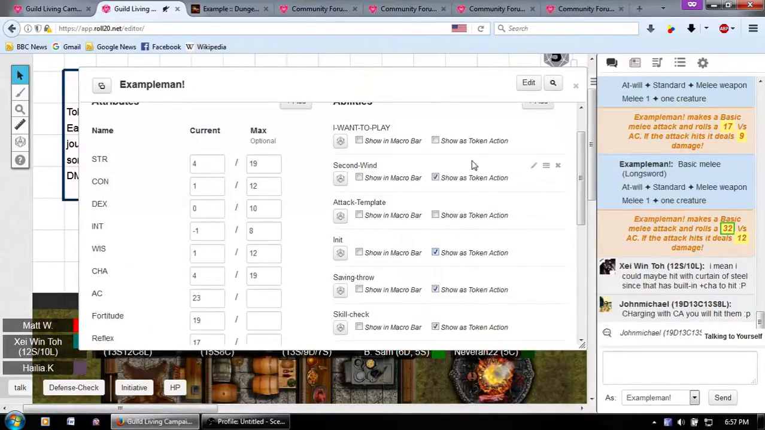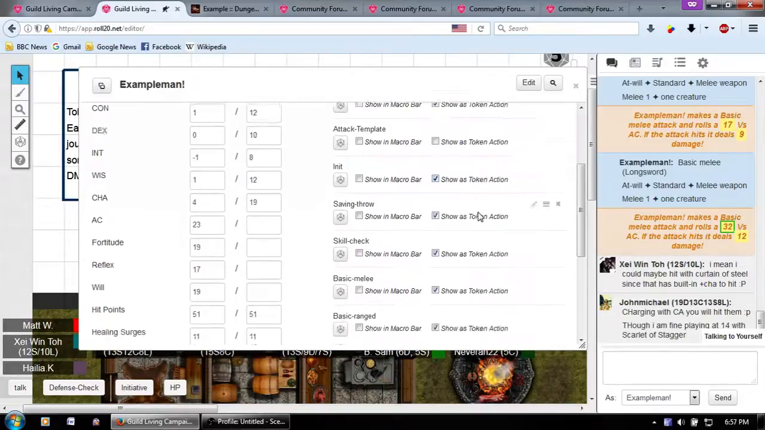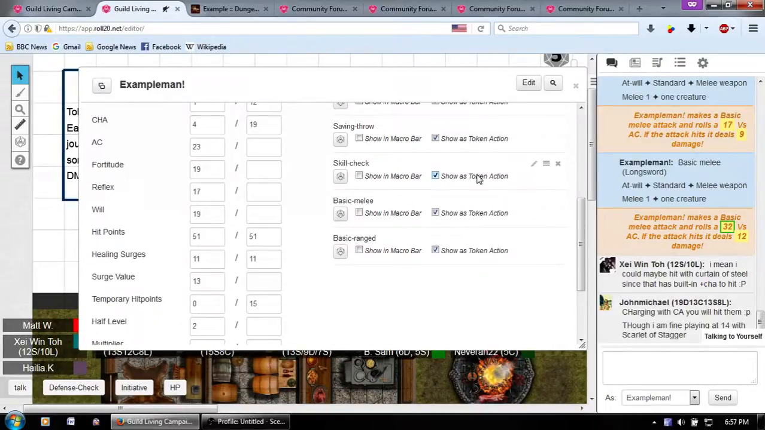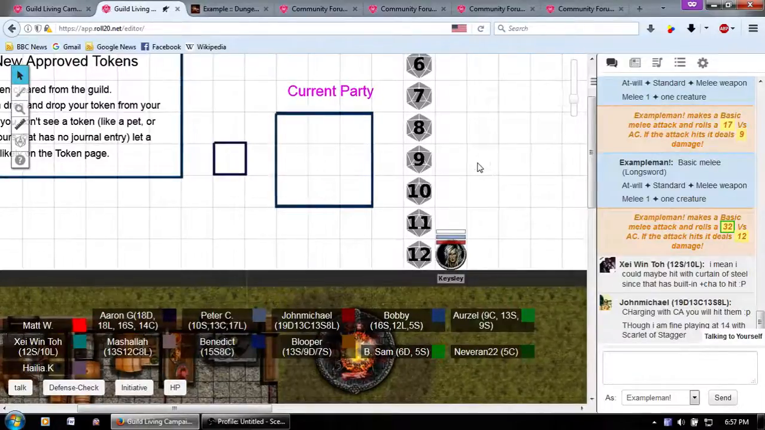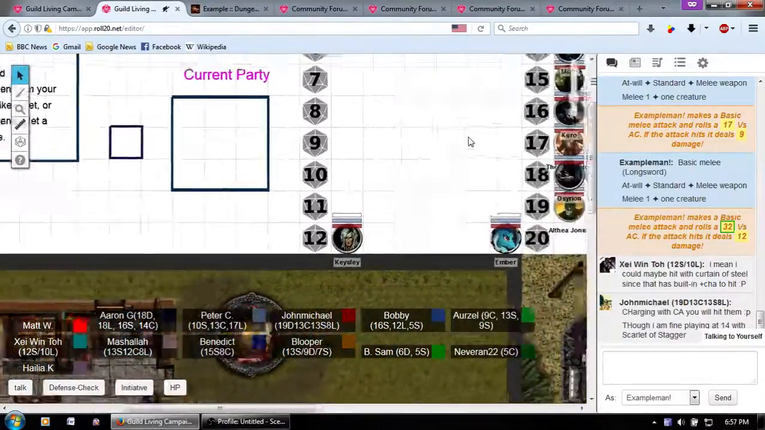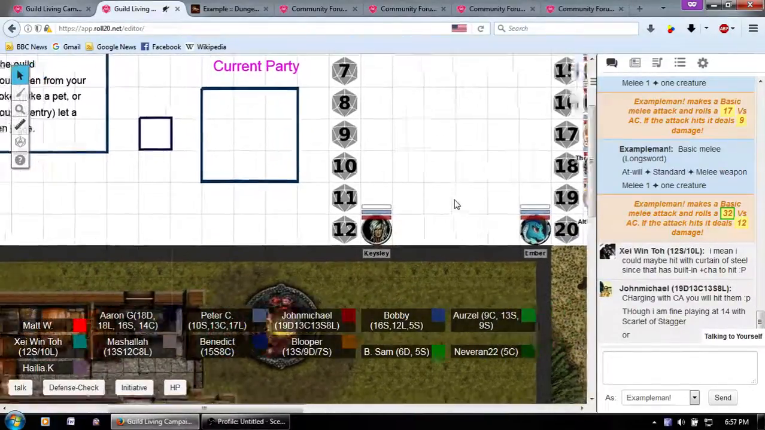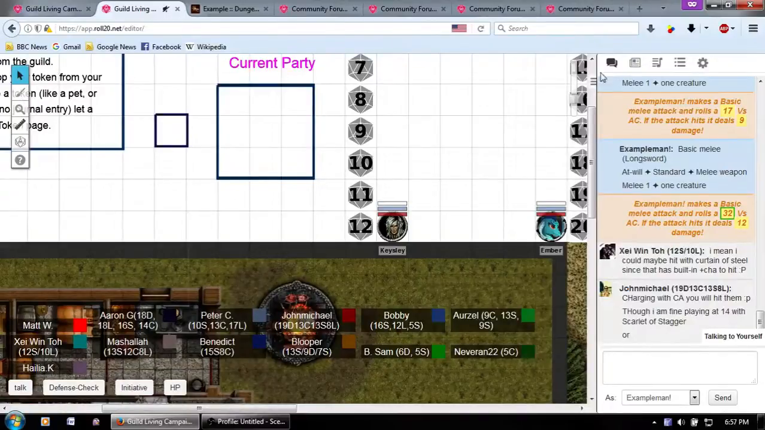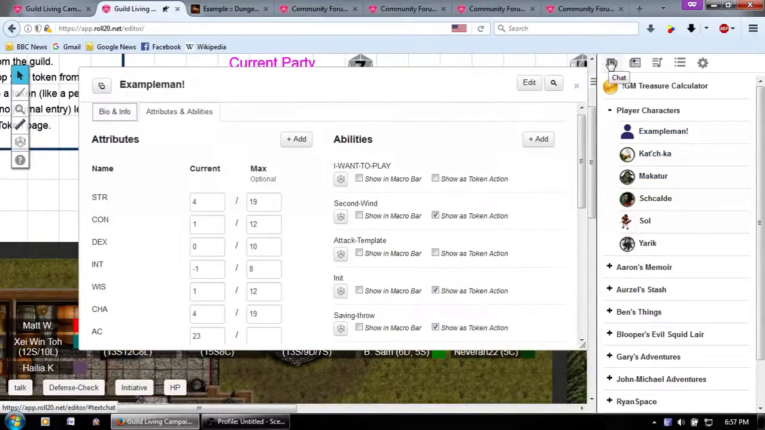Right. So you'll notice there are two boxes here. One is that it shows in the macro bar, and the other is that it shows it as a token action. So what you want to do for all of your macros that you're going to want to use is make sure they are clicked to show as a token action. This means that when you click on your token, which is one of these little doodads that has a character picture on it, it will show all of the macros that you have for that character. You can't click on other people's tokens and see their stuff, but you can click on your own, and then all of your macros will appear across the top of your screen. Otherwise, they won't be there. So they won't take up your screen when you're trying to look at what else is going on in the background.